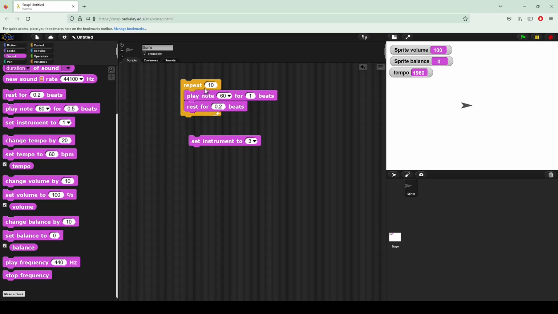Let's go ahead and play differently. You can see it sounds a little bit different there. Let's go ahead and switch it to sine. And you get that much more mellow tone. So the set instrument block allows us to select from a variety of different sounds. Well, let's go ahead and put that back to square.